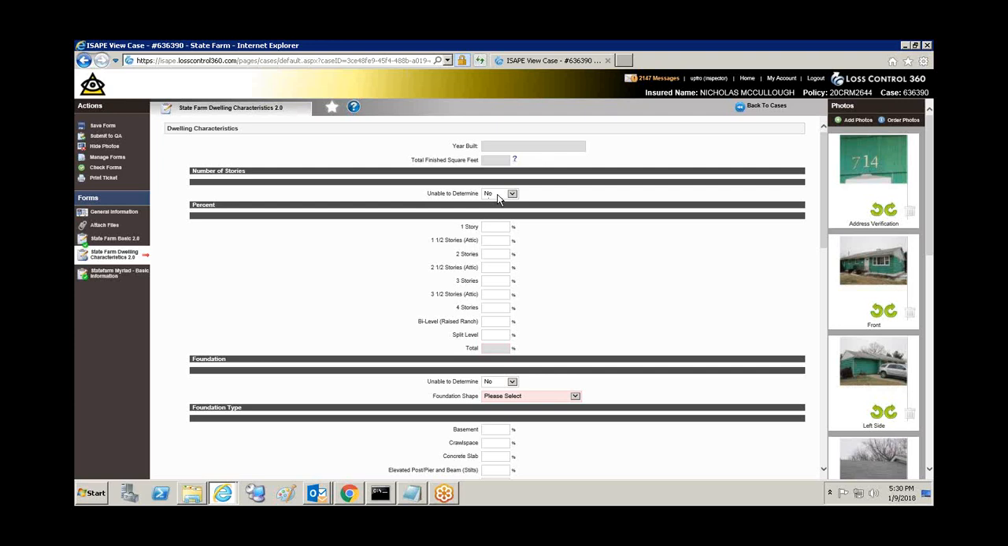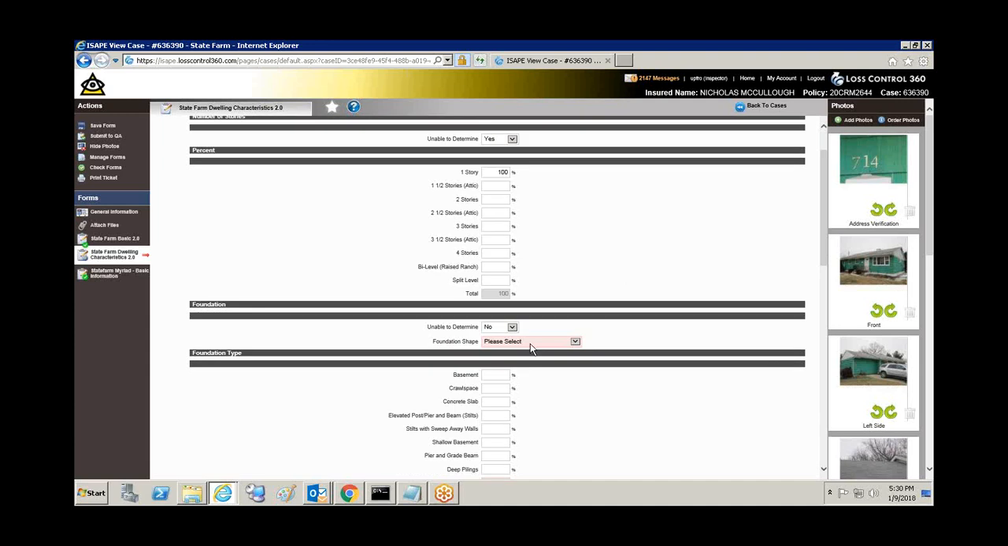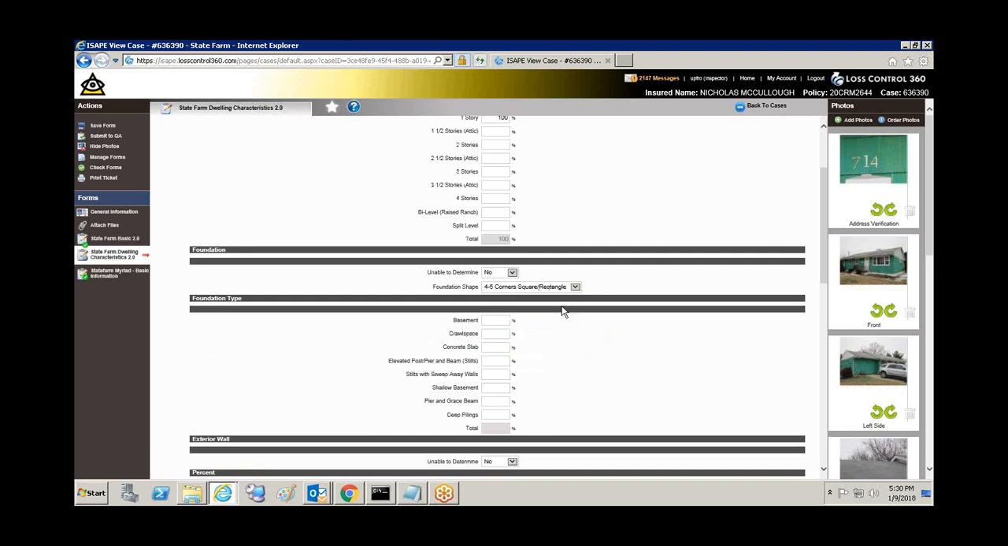Number of stories. Since we are able to determine, yes, it is a one-story home. Foundation. Unable to determine, no, we were able to determine it. Oops, sorry, up here, this should be a no. Foundation shape. This is 4 to 5 corner, and you're just basically using your best judgment on that. Foundation type. This is a slab.